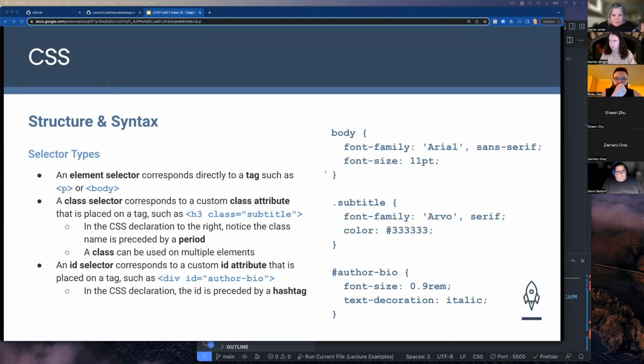So the ID is always preceded by a hashtag or octothorpe, which I learned a few years ago is what a hashtag is technically called. And I love that word. So octothorpe, if you will. But an ID is only used exactly once for a given HTML template.